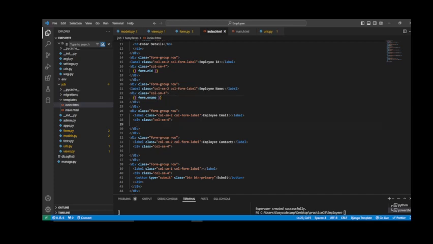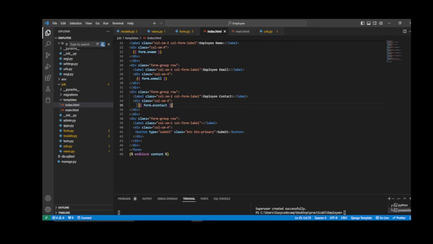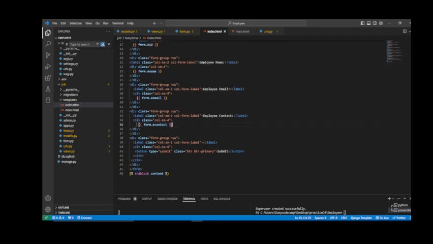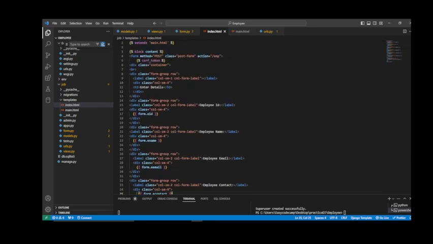And in this here we can add this one form dot email. So for employee contact, can add the dictionary form dot contact. So for submit button, we've got this label, we've got this button, and after completing this form we can submit this form. And after submitting this form we can jump inside this employee page.